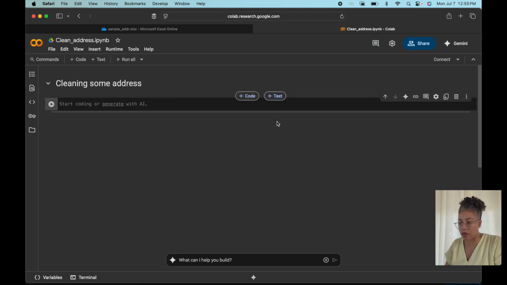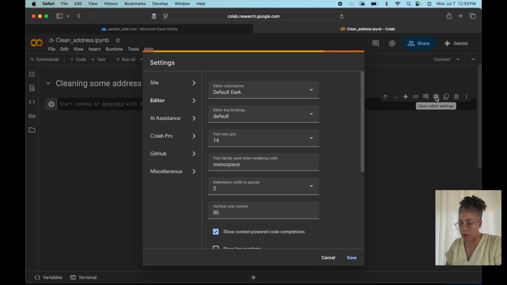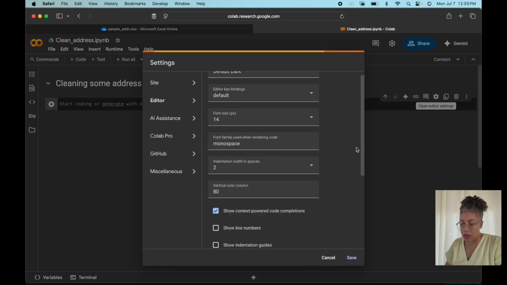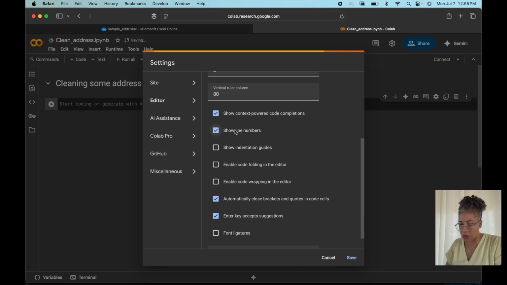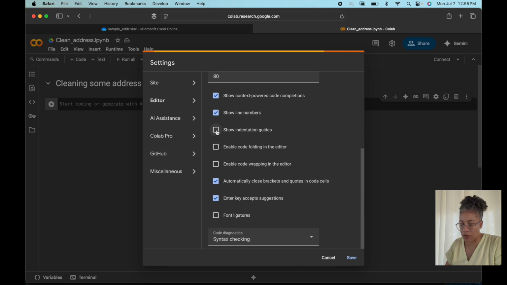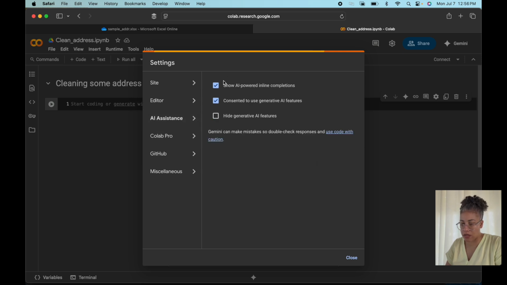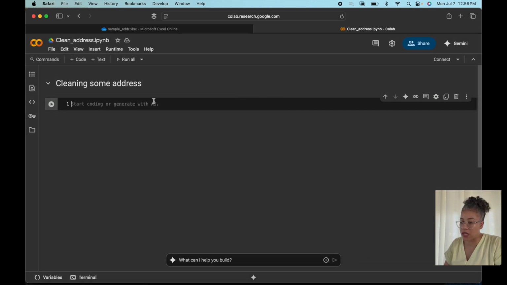So there is AI, and there is a way to turn it off, and I recommend going ahead and turning it off. So I do want everything there. I do want to show numbers. You can show indentation guides, that's fine. AI assistants, let's go ahead and turn those off. The reason being is I tried recording this already, and the AI suggestions were messing me up. So let's just turn that off.